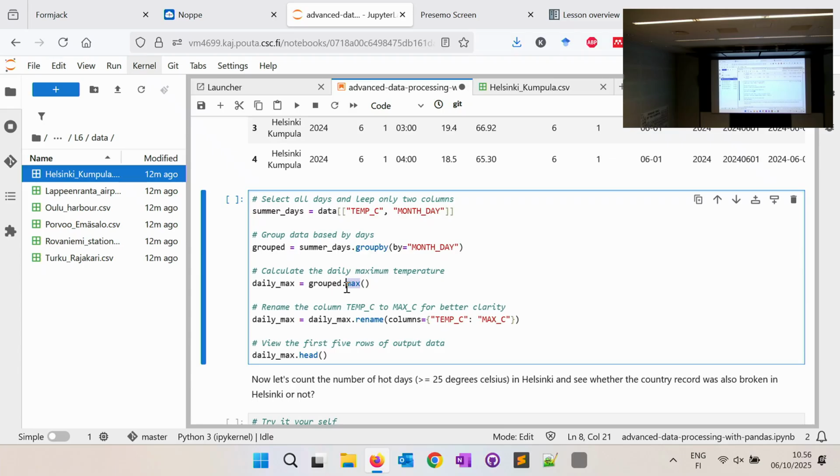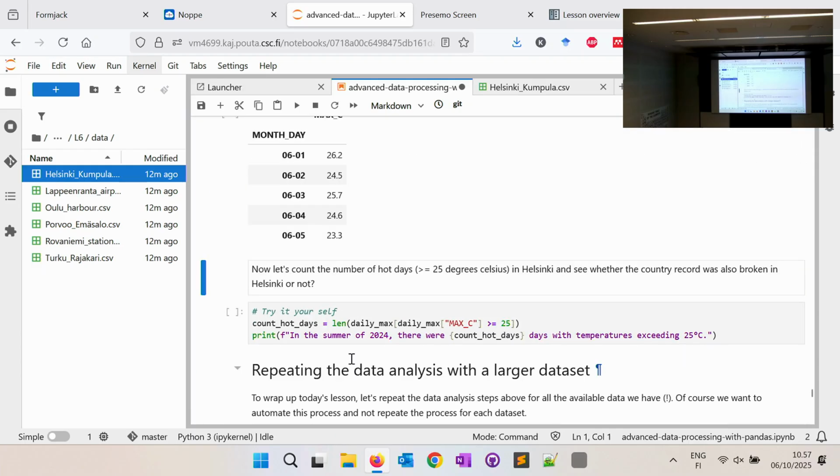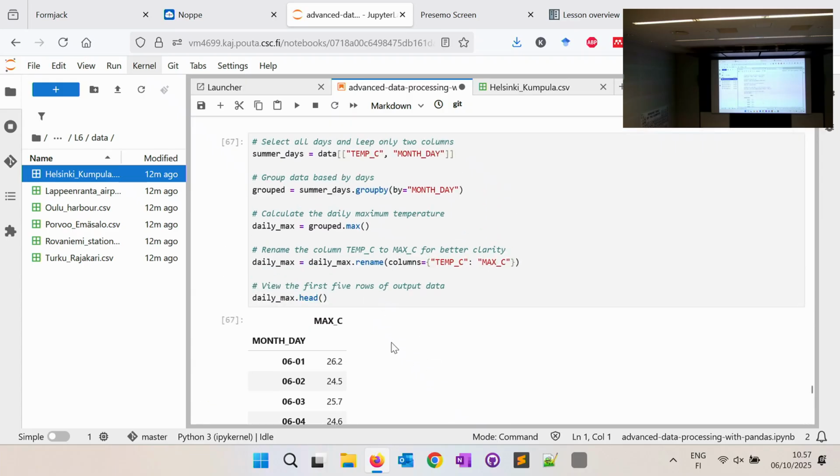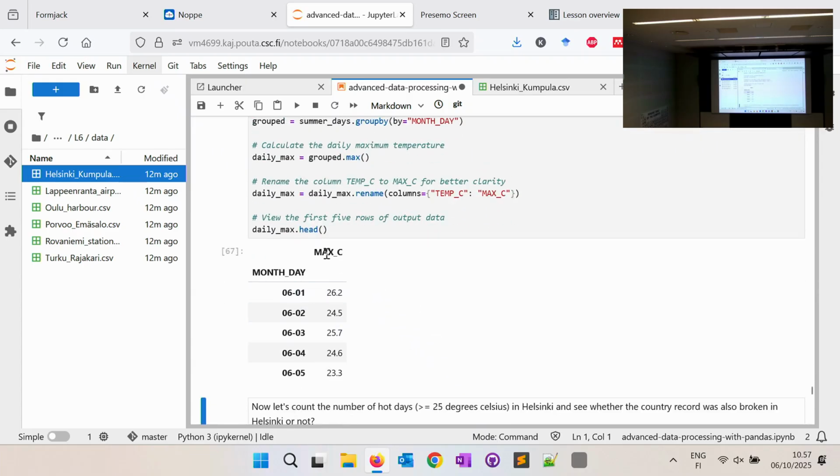So we are repeating everything we did last time with the full data, except that instead of mean, we are getting the max. So we want to get the max temperature of the day. And the rest is just the same as what we did earlier. So let's just run this. So that's what we end up with. Last time we calculated the average. Now we have the max temperature in Celsius.